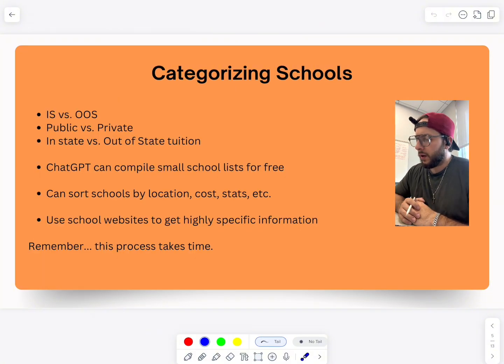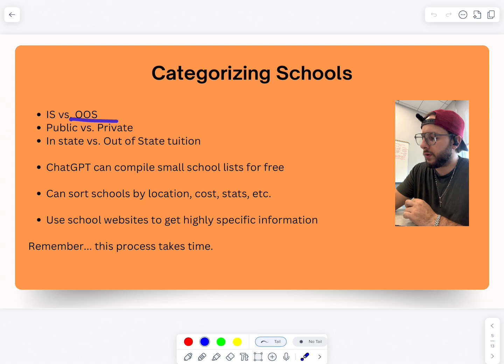Now, what categories should you put schools into? Well, there's an important consideration that I think you should think about right off the bat. And that is, of the schools that you're interested in, do they accept the majority of their students from in-state, or do they accept the majority of their students from out of state? So that's what IS means, OOS.